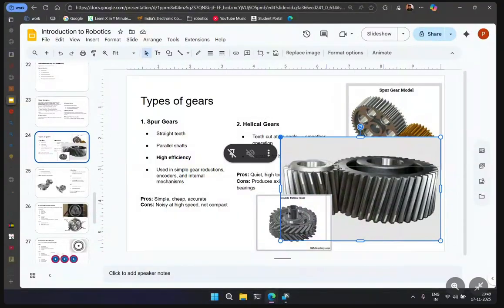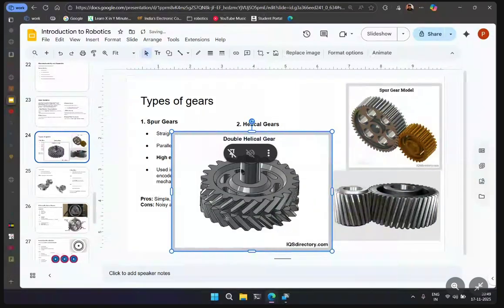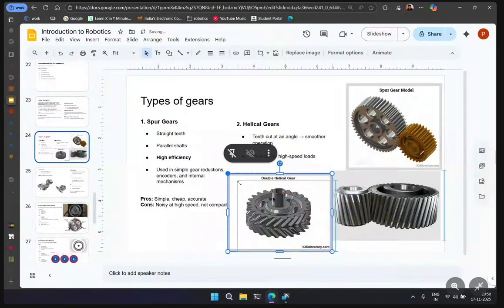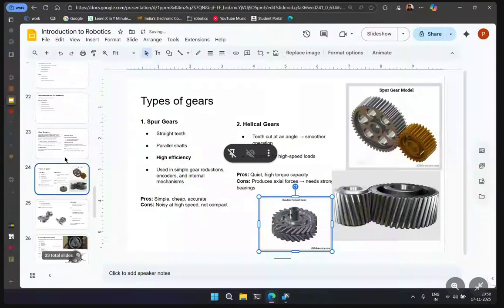To mitigate it, we use something called a double helix. One is pushing down, another pushing up. We just have a double helix. It will just center the force, so it doesn't move down. It's just transmitting motion the way it's supposed to. Double helix. Any doubt till now? We covered a lot of things till now. Any doubt till now? Anything?